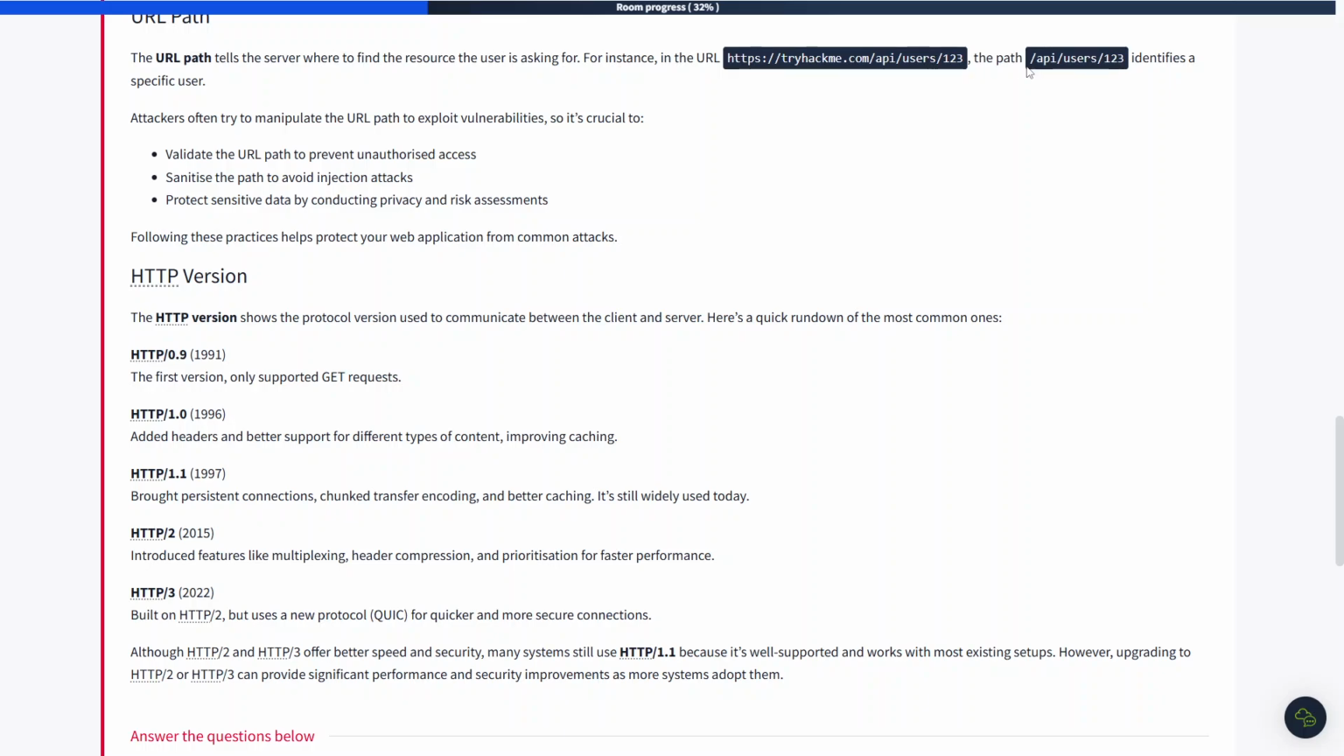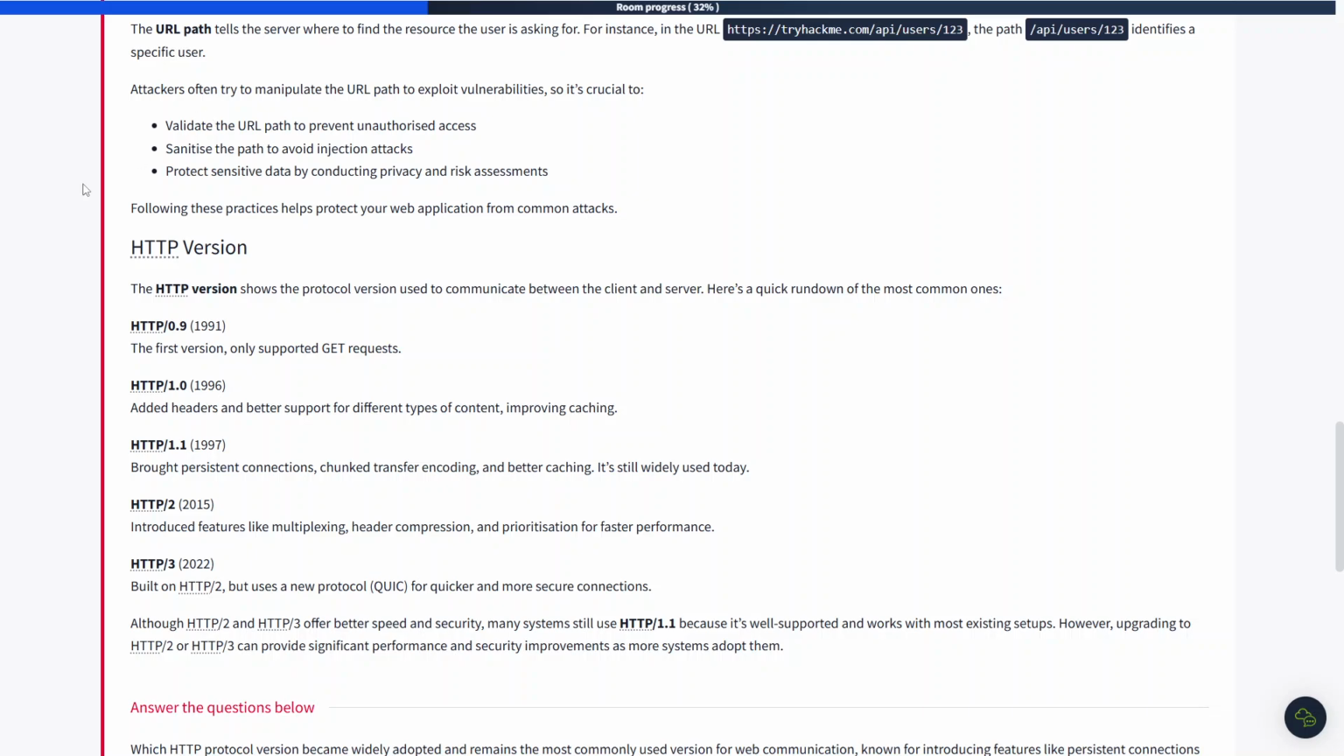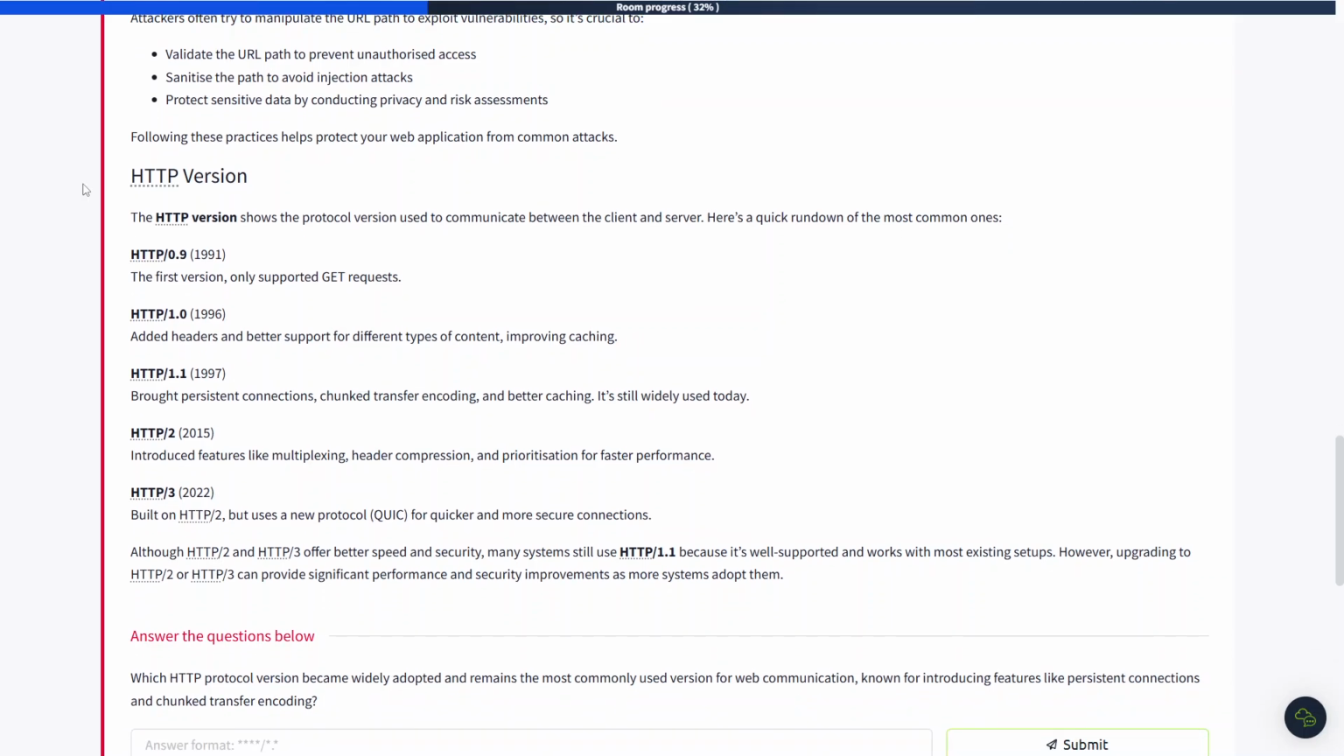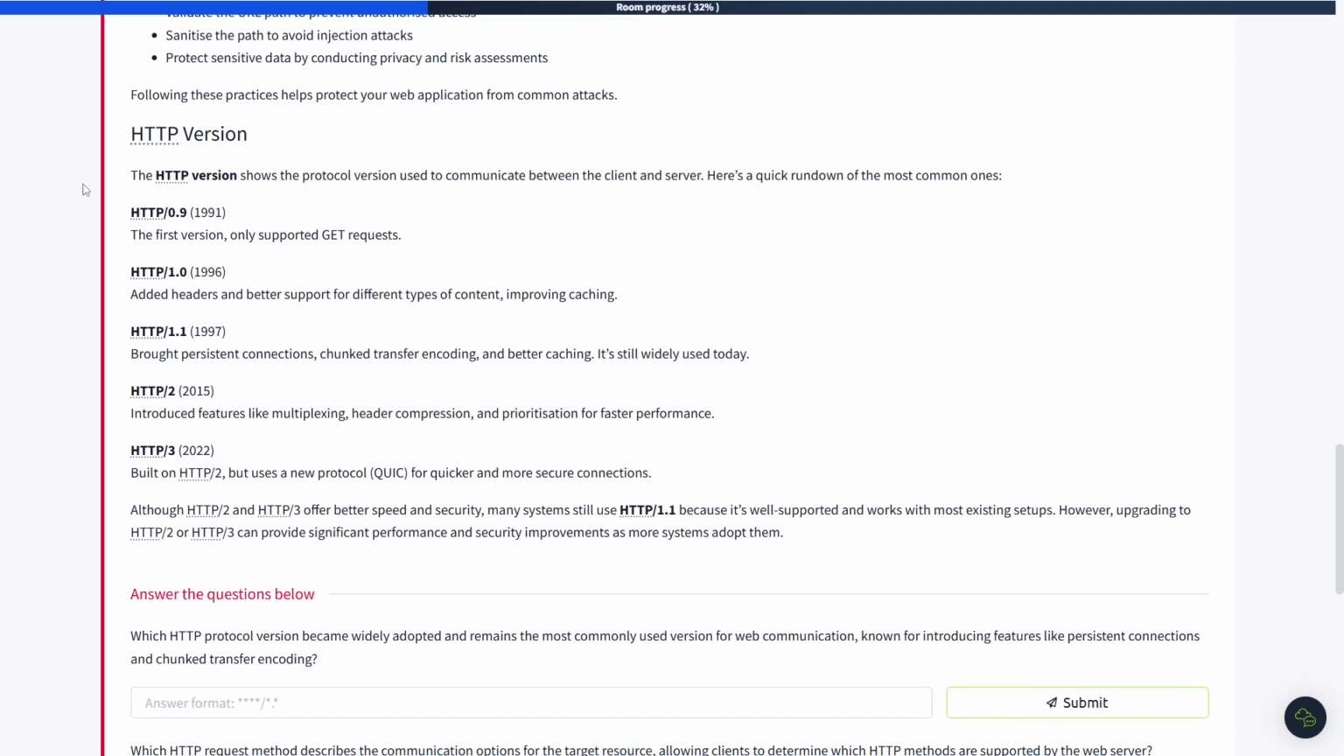tryhackme.com/api/users/123, the path /api/users/123 identifies a specific user. Attackers often try to manipulate the URL path to exploit vulnerabilities, so it is crucial to validate the URL path to prevent unauthorized access, sanitize the path to avoid injection attacks, and protect sensitive data by conducting privacy and risk assessments. Following these practices helps protect your web application from common attacks.